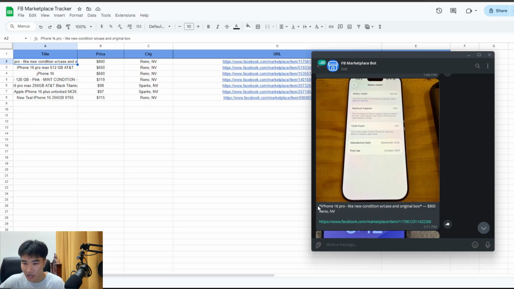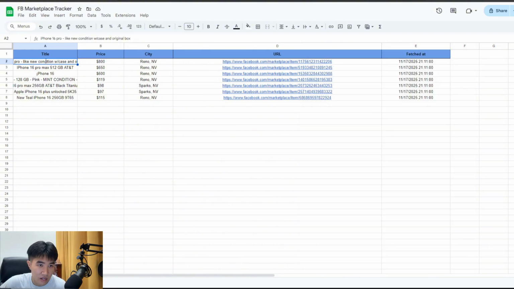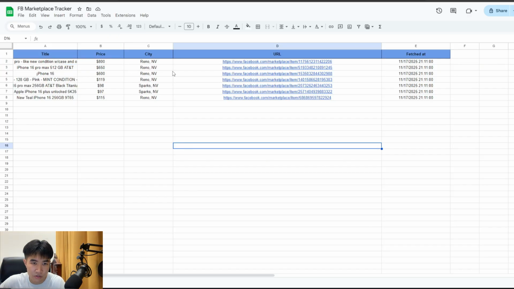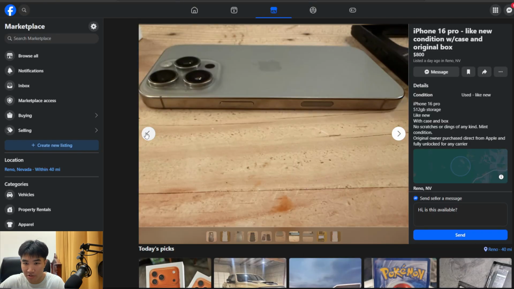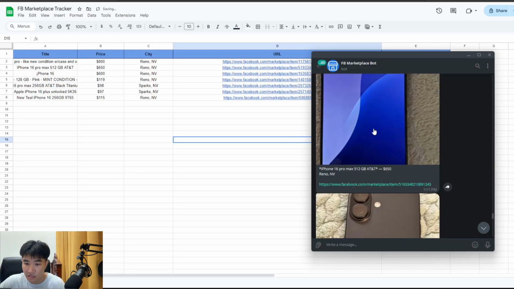So first of all, we have the iPhone 16 Pro, like new condition with case and original box, $800, Reno, Nevada. And here it says iPhone 16 Pro, like new with case and original box, city Reno, Nevada, and the price is $800, and this is the URL. Let's click on it just to see. Yeah, so it's the same pictures. Now let's double check for the second one.